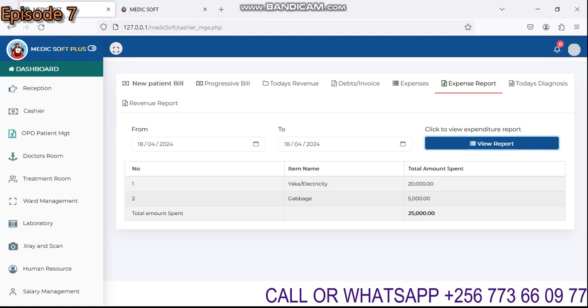So in summary, a cashier will always work on the patient bills, view the revenue, record the debts, debt payments, plus invoices, plus items that have been taken on an invoice which result into debts. She will record expenses, check for expense reports, and she can also produce the revenue report.